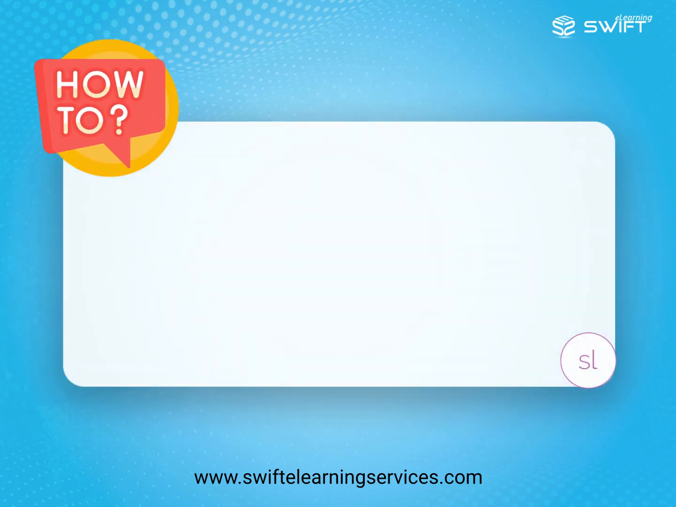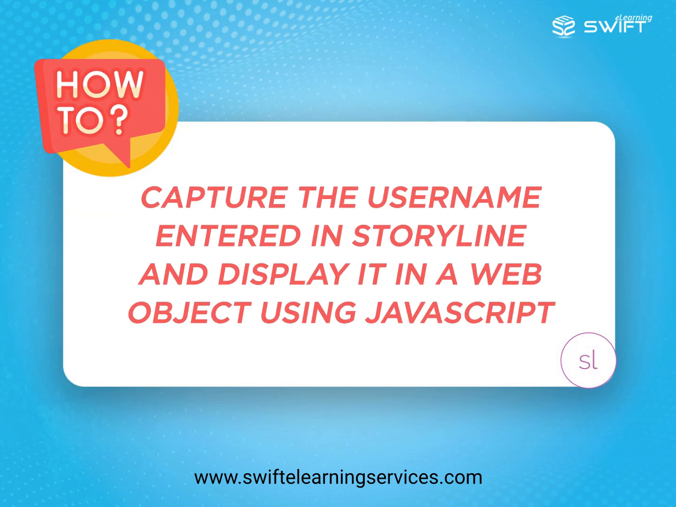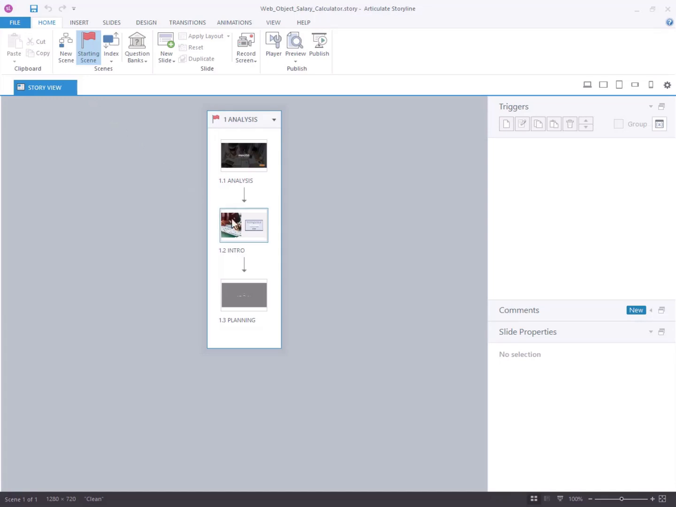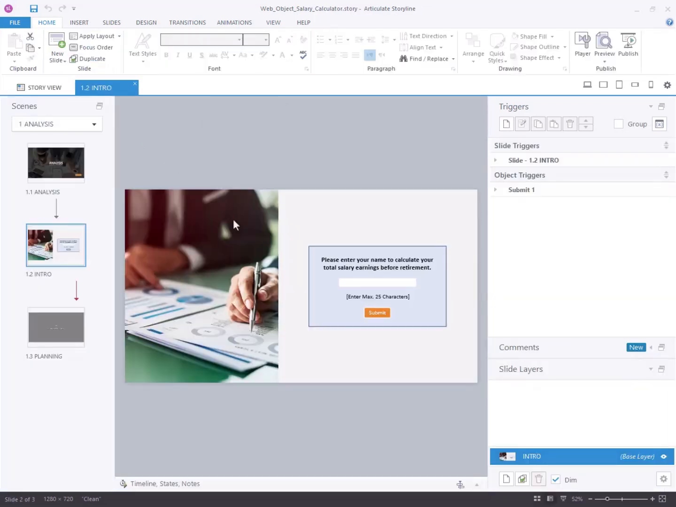In this tutorial, we will explain how to capture the username entered in Articulate Storyline and display it in a web object using JavaScript. Open your Articulate Storyline project file where you plan to incorporate the username into a web object. Step 1. Adding a text entry field to capture the username.